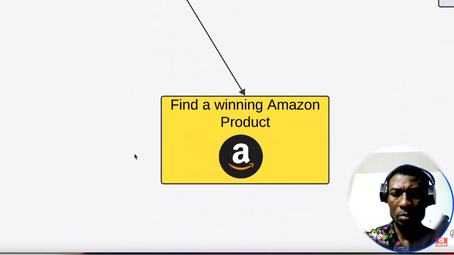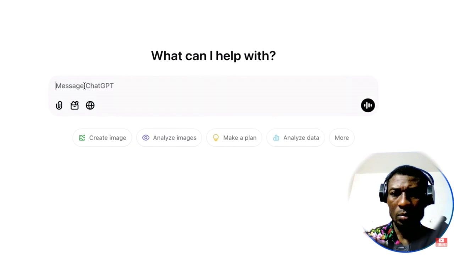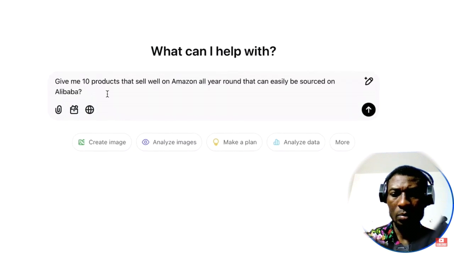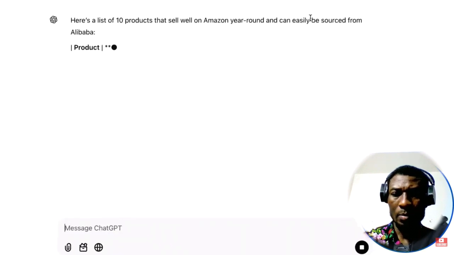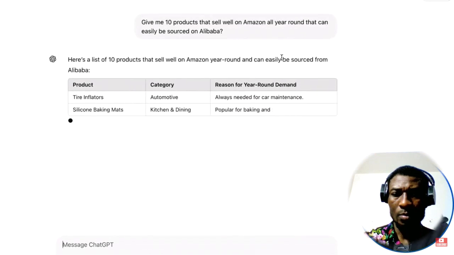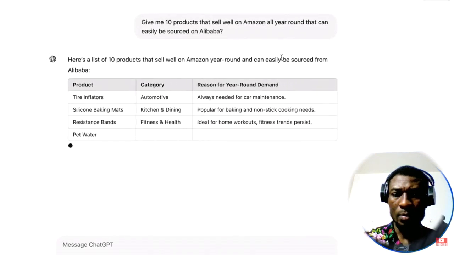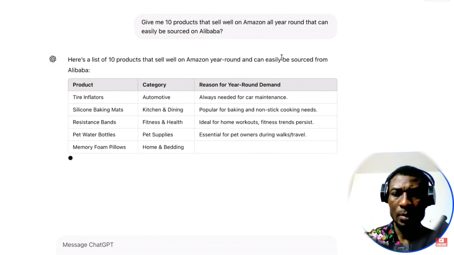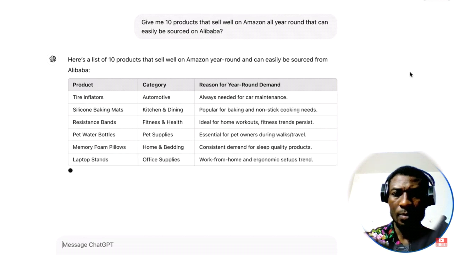And this is a very similar thing with the next way of making money with ChatGPT, which is to use it to help you find a winning Amazon product to sell. So with this method, it's going to work in a different way to what I've shown you so far. You're going to come onto ChatGPT, you're going to ask it for 10 products that sell well on Amazon all year round that can easily be sourced on Alibaba, and then click on send. And once it comes back with a list of potential products that you can see yourself selling, that you're happy to sell, you're willing to build an entire e-commerce business around it, you're going to copy it.